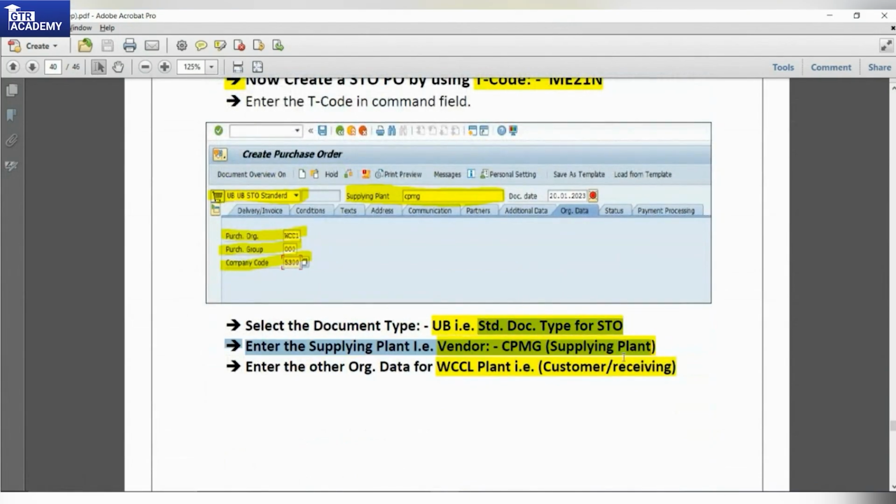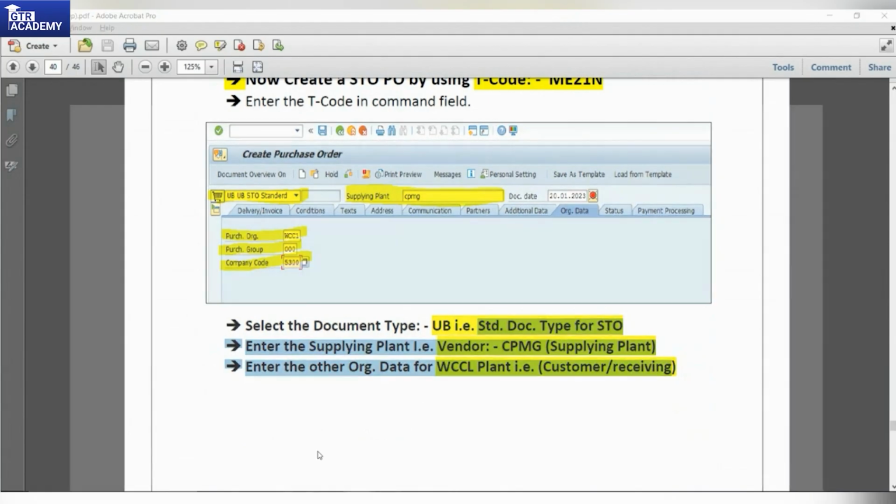Okay, so I can take the PO in the next session if today is getting late. Let's stop the recording. We can ask the doubts. I can show you the PO right now, or we can do it in the next session also.